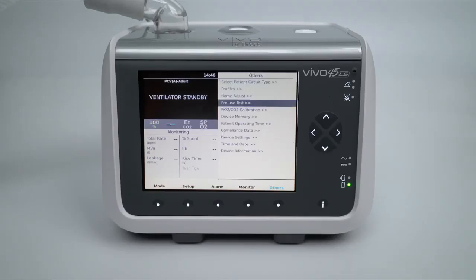When we use the Pre-use Test settings, then click the right navigation key, we are taken to the Pre-use Test settings screen. Using the navigation keys, you can manually turn the prompt for Pre-use Test during power up on or off. A pre-use test can be manually started in this menu as well, but can only be performed when the Vivo 45 LS is in standby.